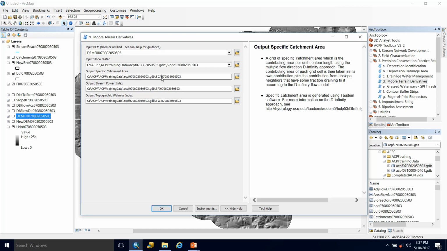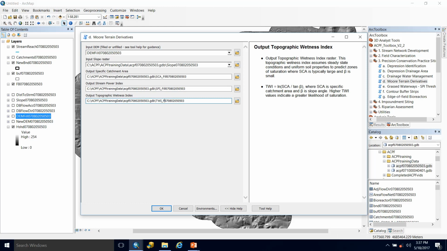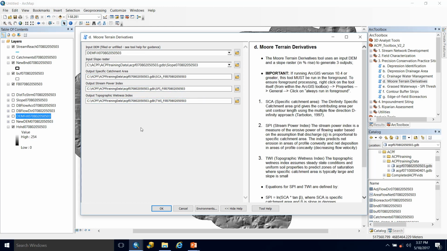However, I like to add the name of the DEM that I chose to use to these outputs, mostly just for record keeping. Sometimes I run this twice to see the difference in my grass waterway output later on. So I'm just going to add a little underscore fill after the base name. Remember that we always want to end our outputs in that 12-digit HUC, so that's why I'm inserting it right here. So now everything looks good to me, and I'll hit OK and let it run.